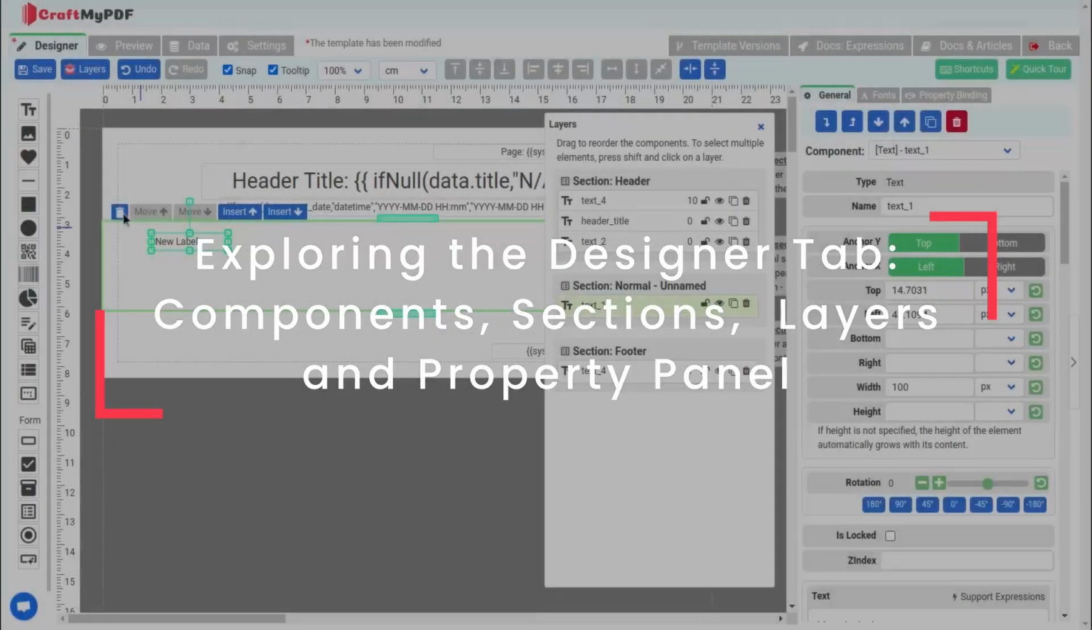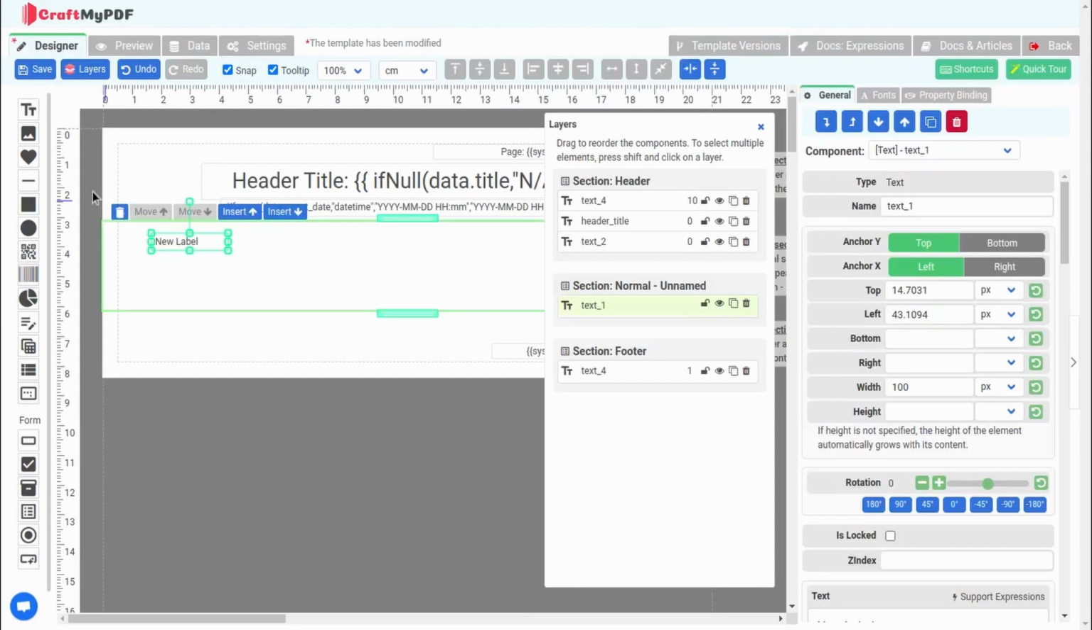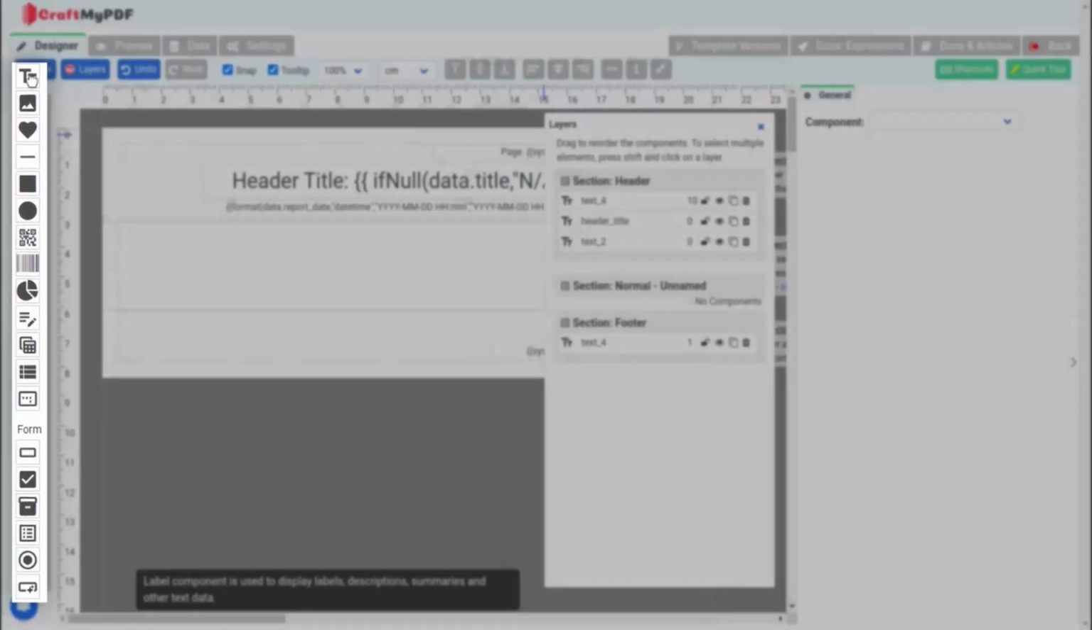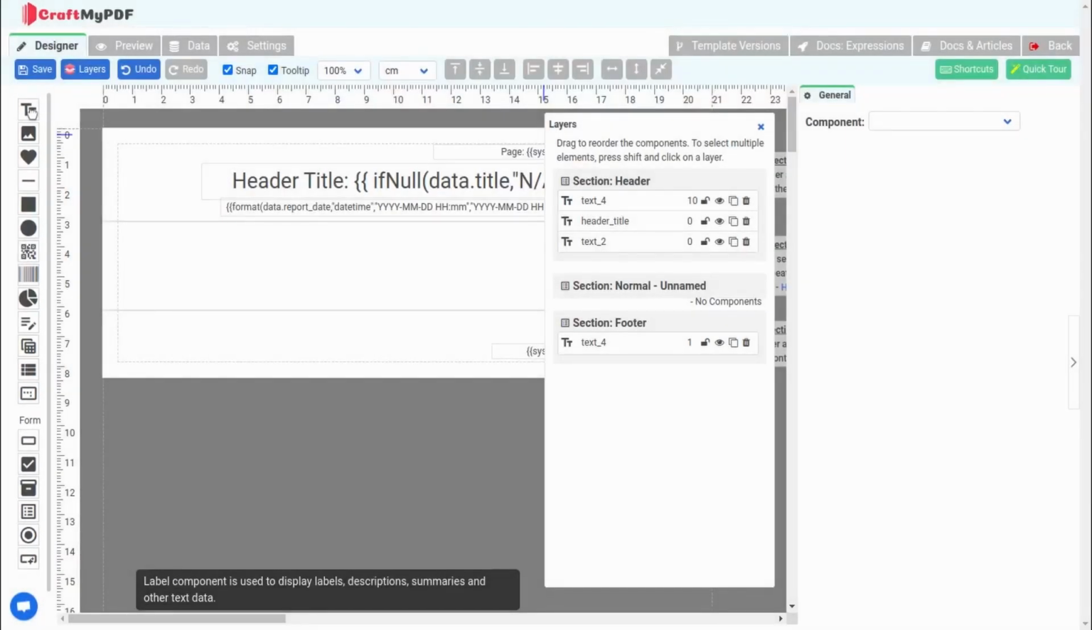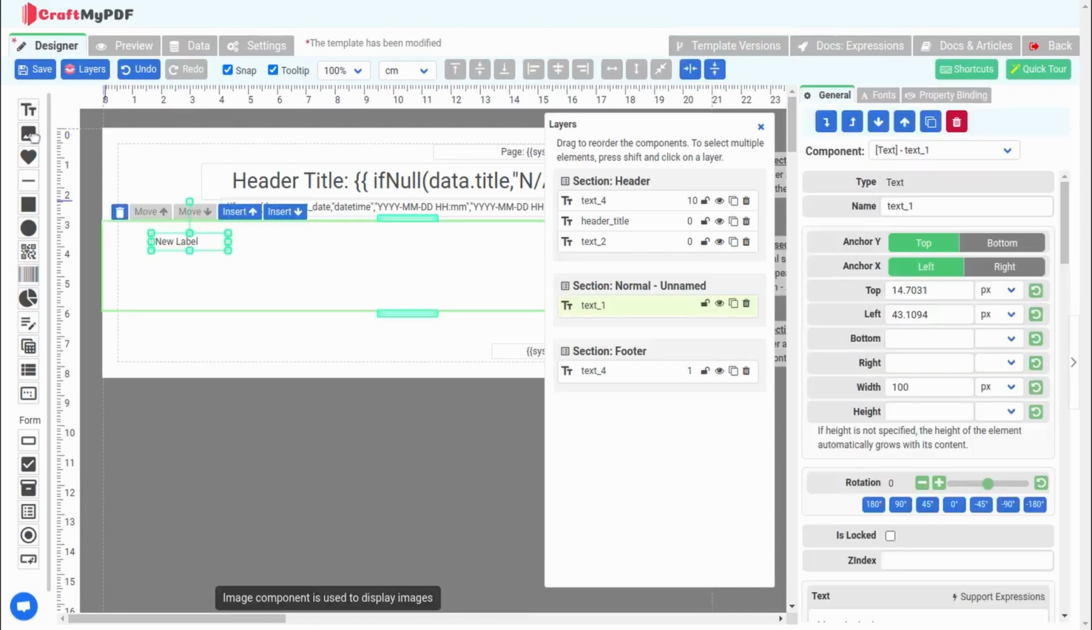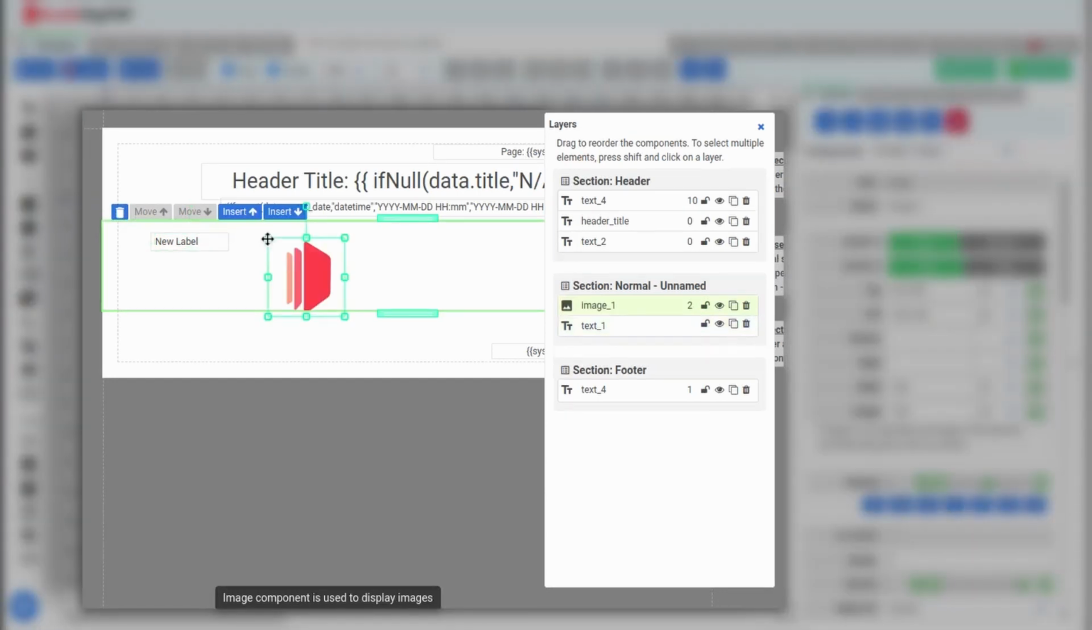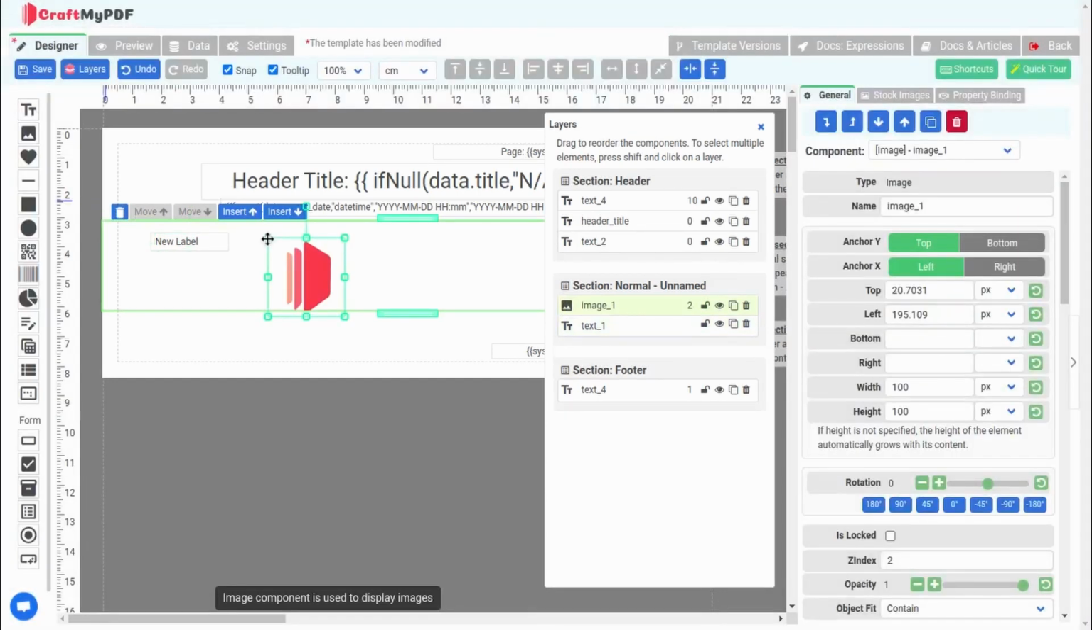Taking a closer look at the Designer tab. On the left is the Tool panel. Each component in the toolbar is represented by an icon. You can drag and drop the components from the Tool panel onto the Editor area in the middle. In the middle is the Editor area, where you can create components by dragging and dropping them from the toolbar, positioning components, and resizing the section's height.